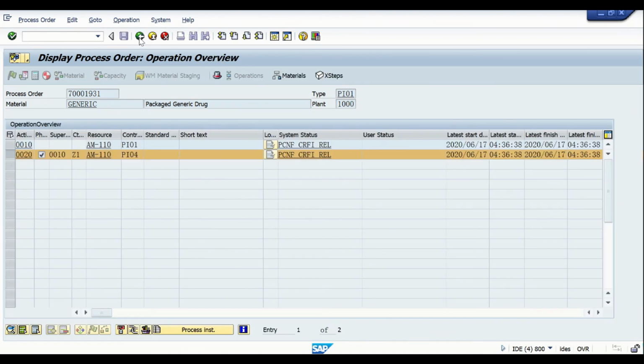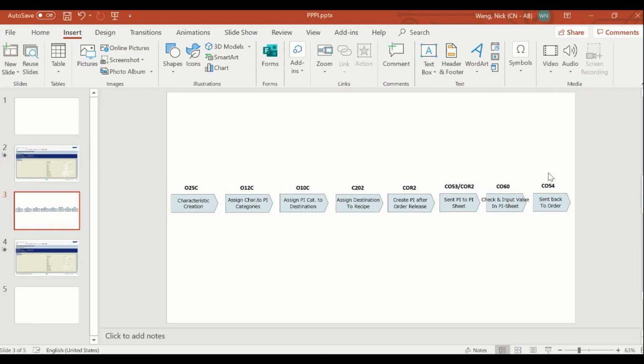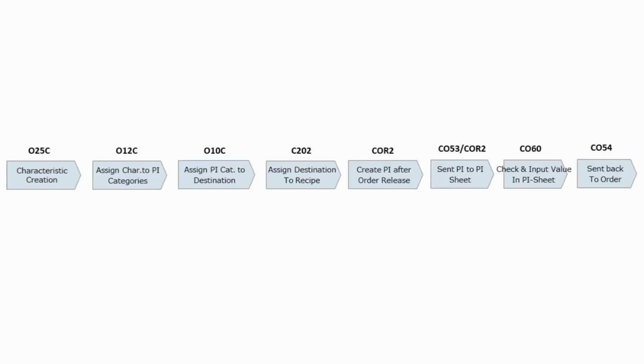Okay, that's all the configurations and the transaction process of PISHEET. Let's recap the whole process. First, we create characteristics and assign it to PI categories, and then we assign the PI category to destination, and then assign the destination to a recipe. And we create a process order and release it, and manually create the PI. Then we send the PI to PISHEET, and we check the PISHEET and input some values for order confirmation. And the last step, we send back the data to process order.